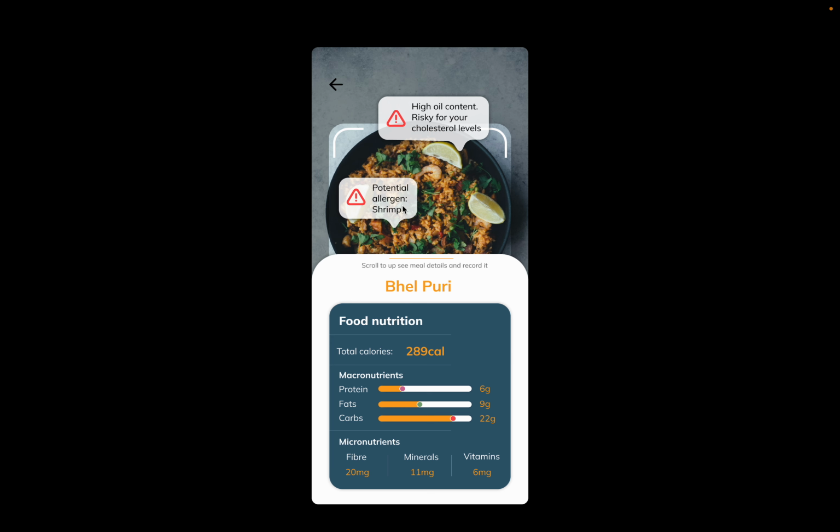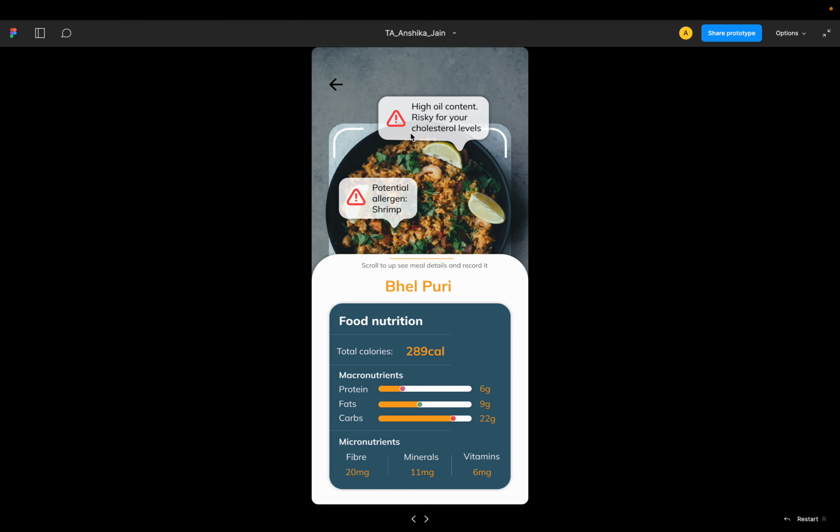The alerts here show that there's a potential allergen and that this food is high in oil content, so it's not good for cholesterol levels, which sort of warns the users about the food. The calorie content and the nutrition information show about the food and whether it's healthy enough for the user or not. In case the user wants to just view this information about the food, they can stop here and then go back to the home page.